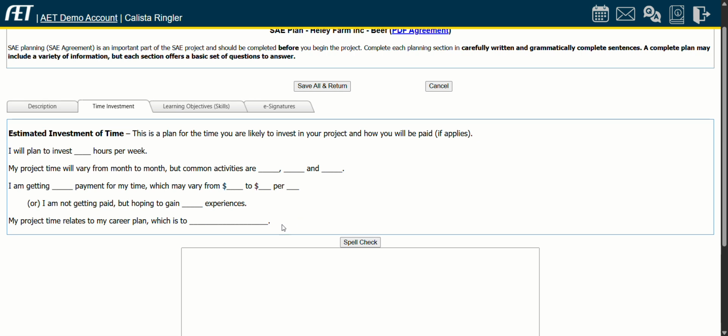Time investment. Okay, so I'm looking at how many hours am I working a week, what common activities I'm spending time doing during that time. Since I said I was getting paid, I have a spot to say I'm getting blank payment for my time, which varies from blank to blank hours, or per week, or per month. They do also give you that option for not getting paid. Lastly, my project time relates to my career plan, which is to blank.